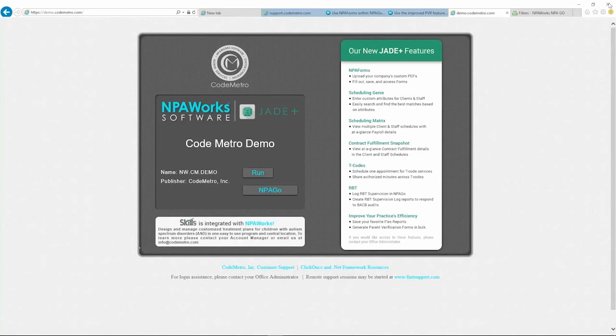There are two ways to transition to using bundled T-codes. The best way to transition is to add your service bundles and transition clients to bundle services when a new authorization comes in. The other way is to terminate the current authorization as of a given date and then enter a new service using T-code bundles. Remember to only add the hours left from the previous authorization.